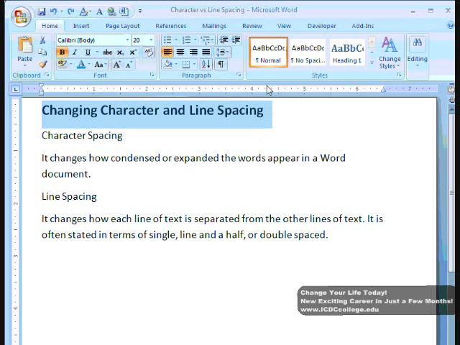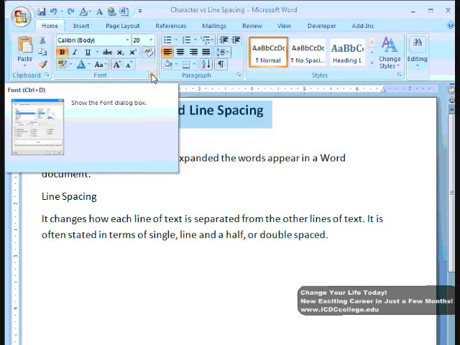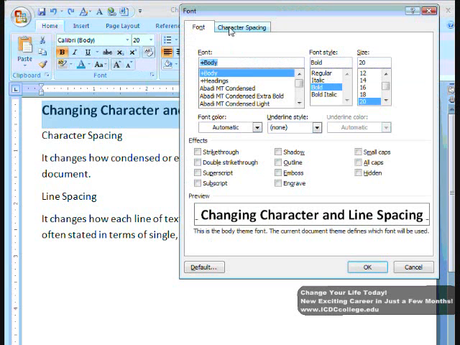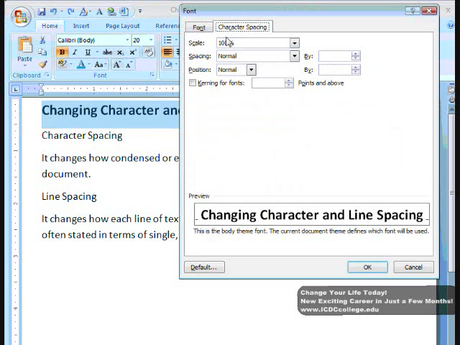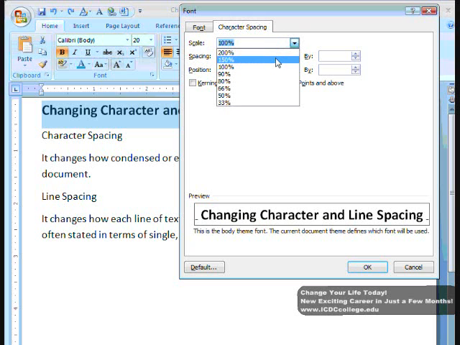And notice that it only goes up to just past the 4-inch mark. I want the title to go all the way across, but without changing the size of the text. So I'm going to go to the font dialog box here and click the bottom right icon. And I want to choose the character spacing tab. I'm going to change the scale, click the drop down, and choose 150%.